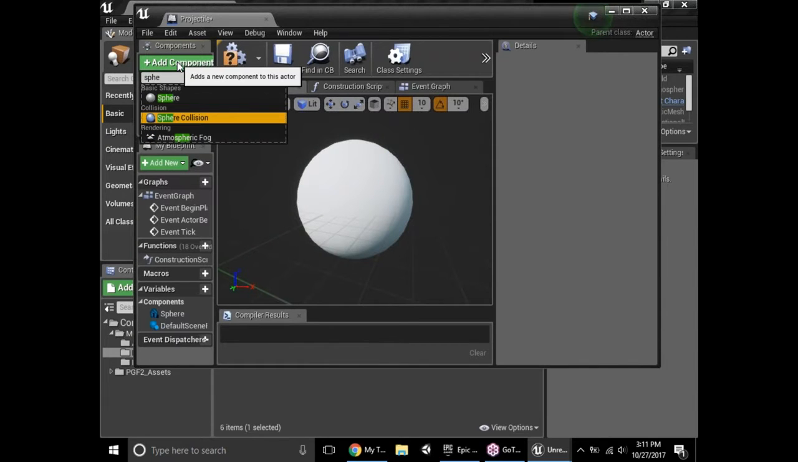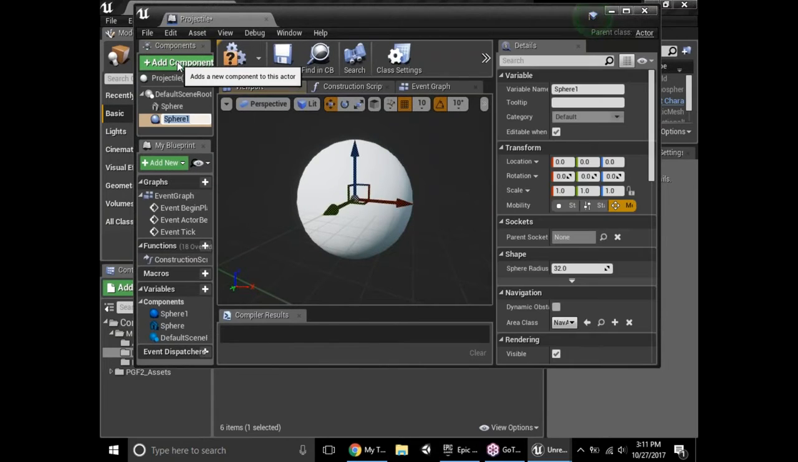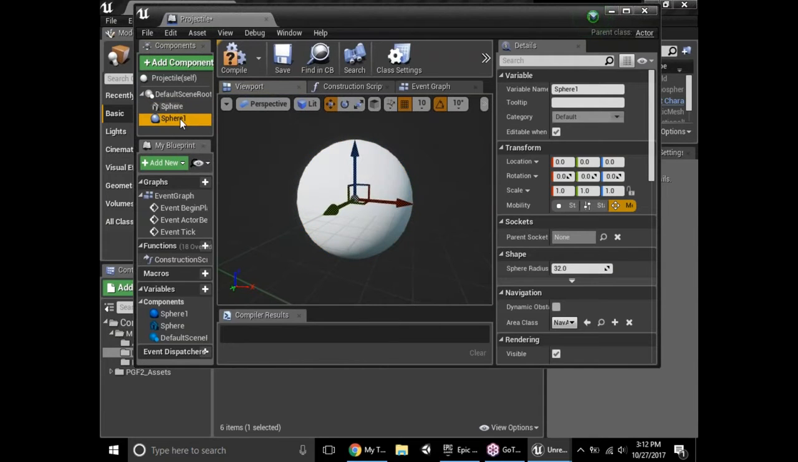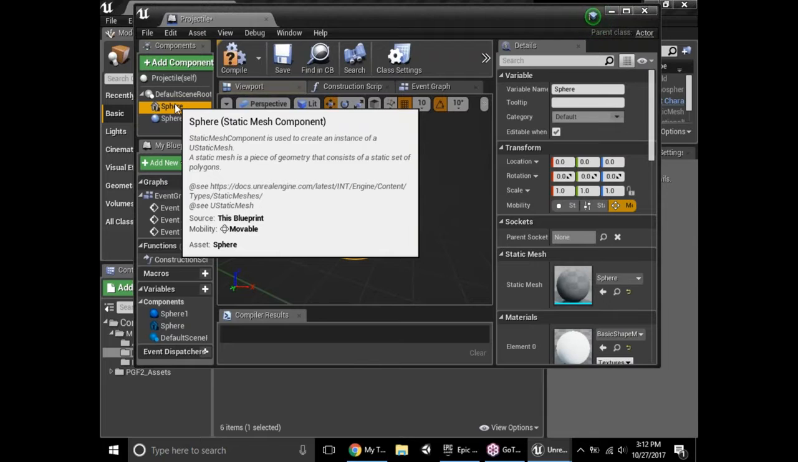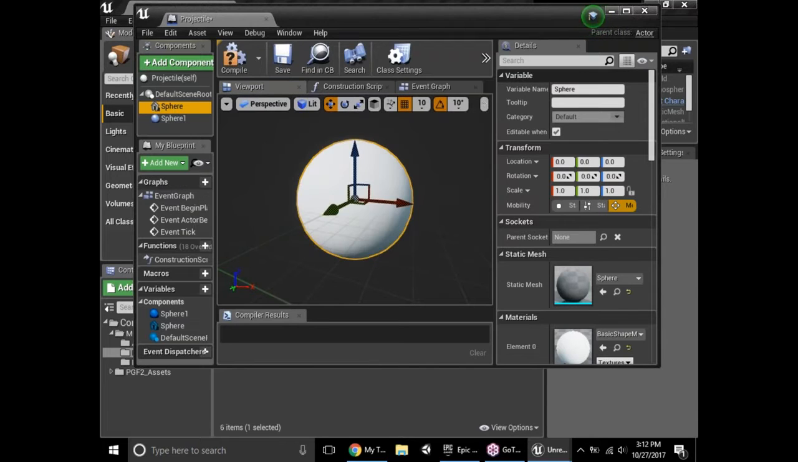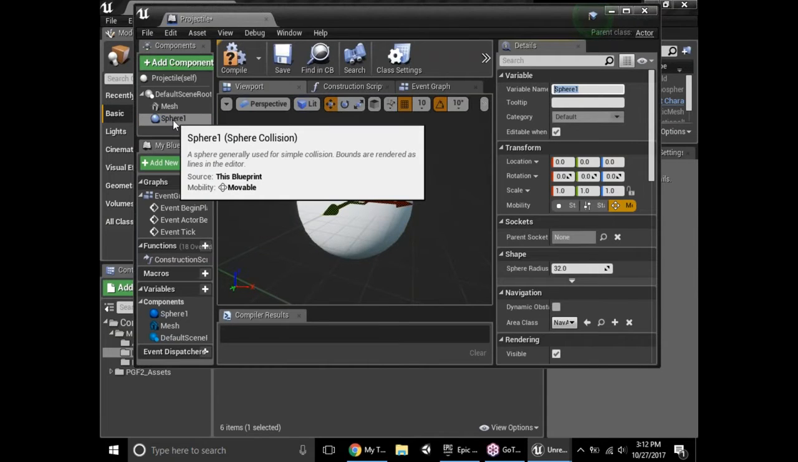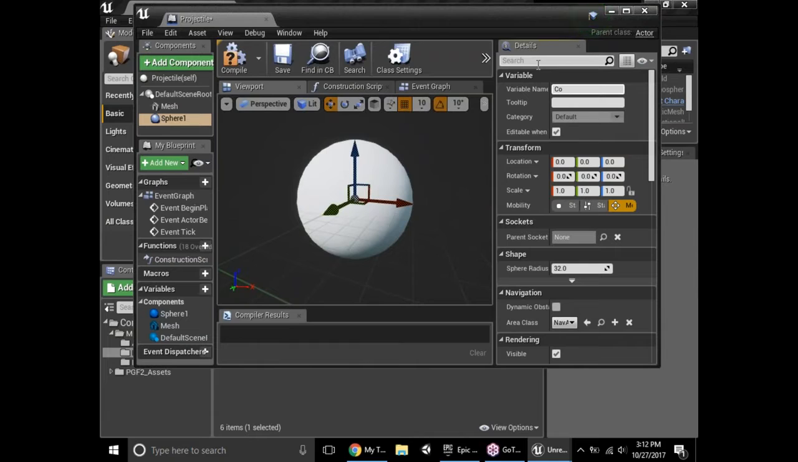So what I want is that sphere collision. And just to differentiate these, because it just named it sphere and sphere 1, I'm going to name that mesh component mesh. And I'm going to name that sphere 1 component, which if we hover over, we can see is the collision, to collision. Keep it kind of easy to read.